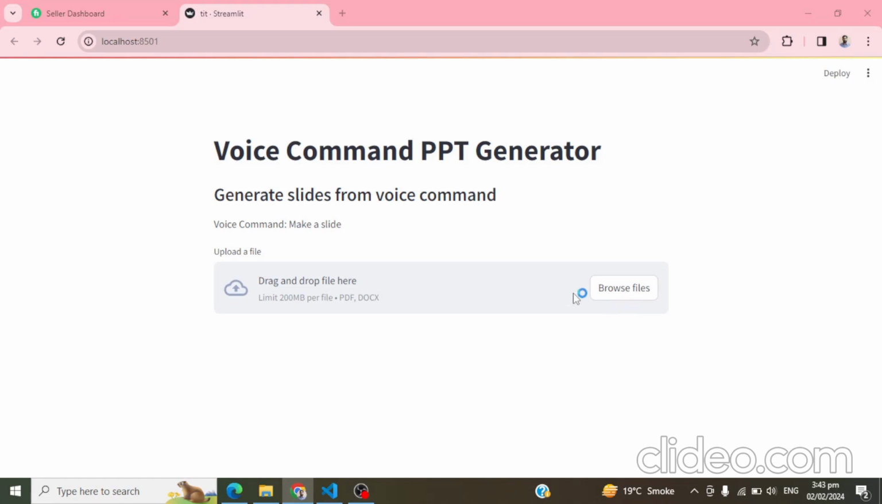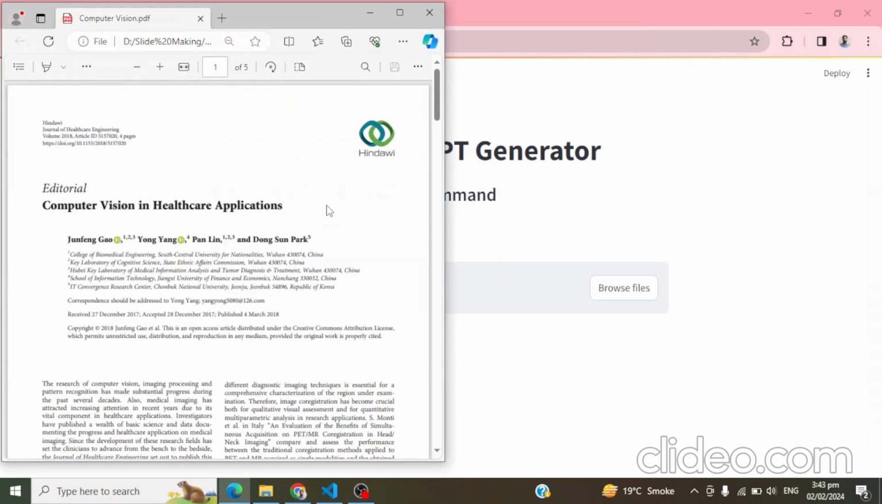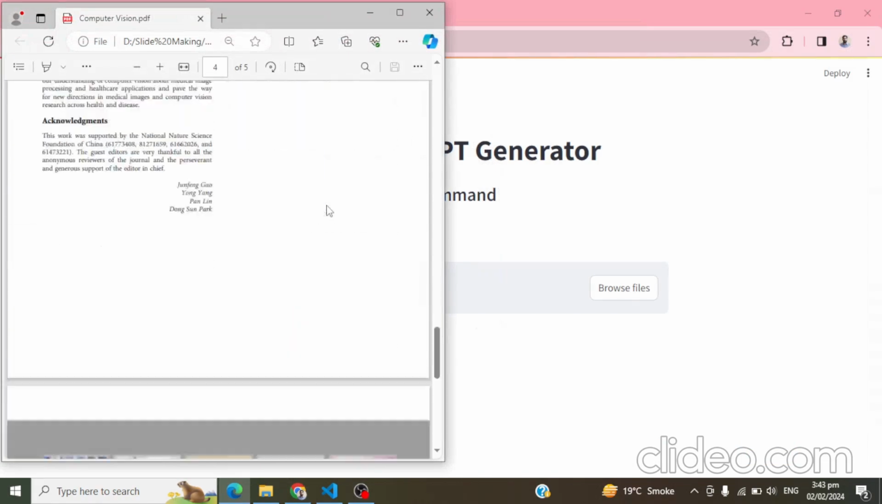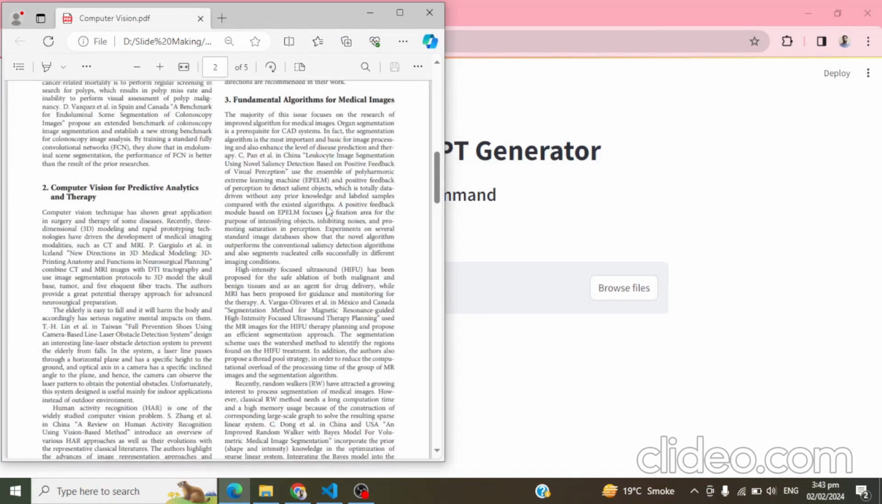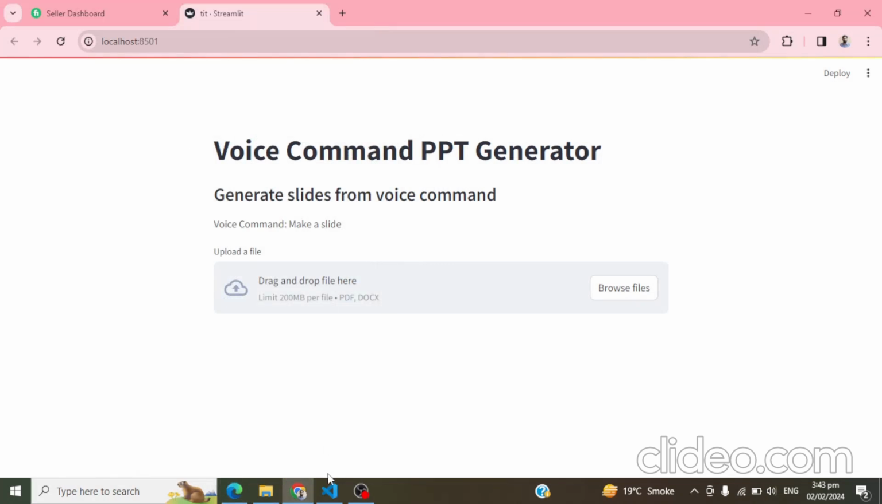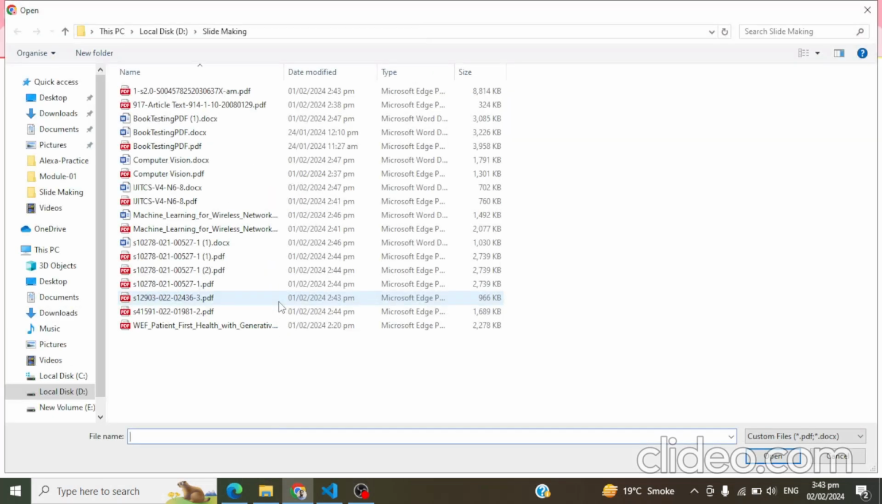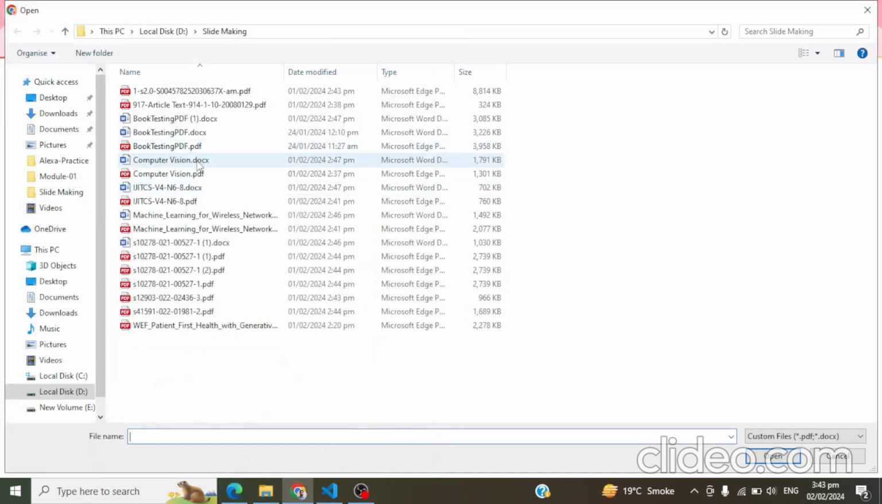Let's pick up a file. First of all, I want to show the original file that we will convert into PPT. As you can see, this is the text in this computer vision file. This is the original file, and we will generate a PPT file from this Word or PDF file. So first of all, we need to pick up this file. As you can see, this is computer vision, available in both formats, Word and PDF.